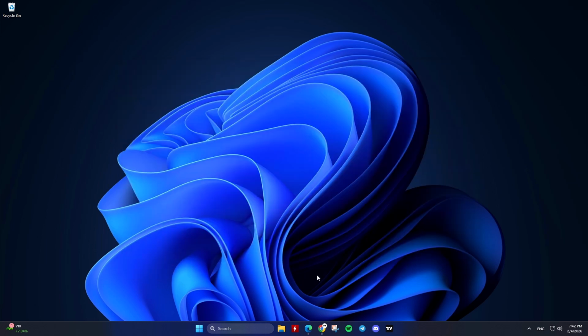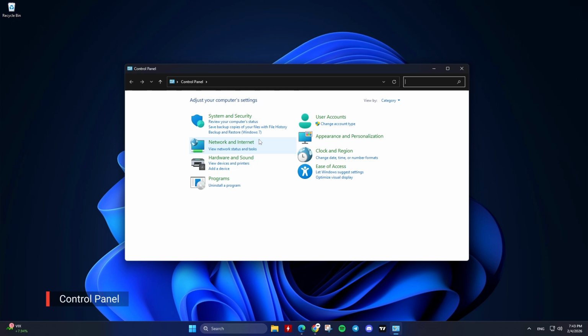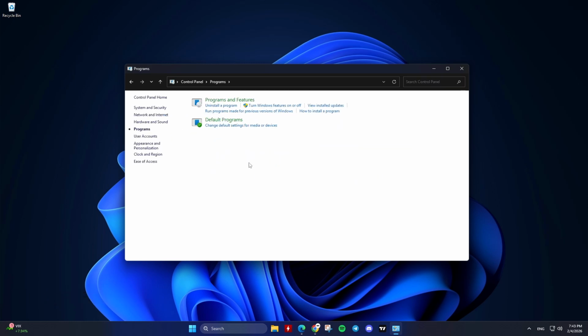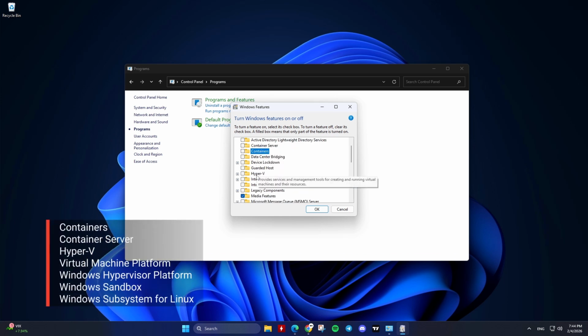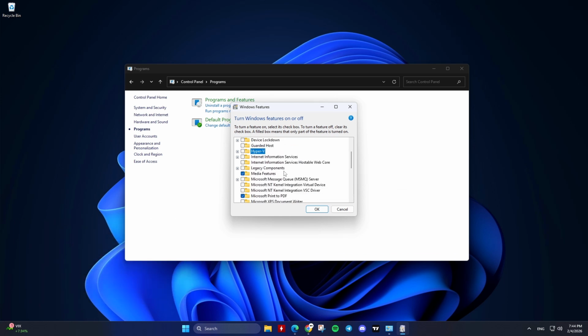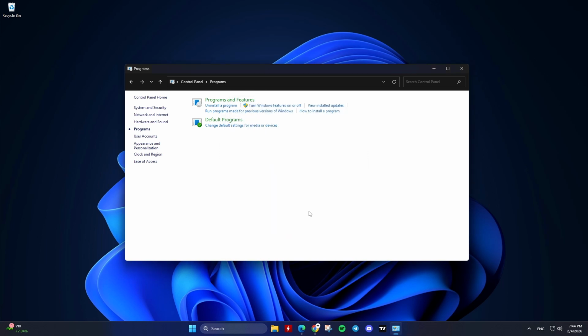Step 2. Turn off related Windows features. Open Control Panel, Programs, Turn Windows features on or off. Uncheck the following options, if enabled: Containers, Container Server, Hyper-V, Virtual Machine Platform, Windows Hypervisor Platform, Windows Sandbox, Windows Subsystem for Linux. These features rely on virtualization and can keep VBS active even if other settings are disabled.